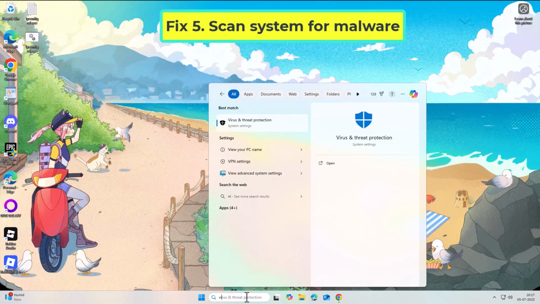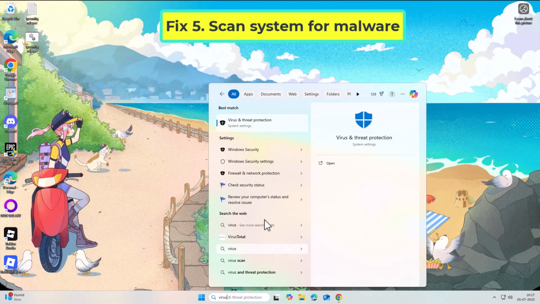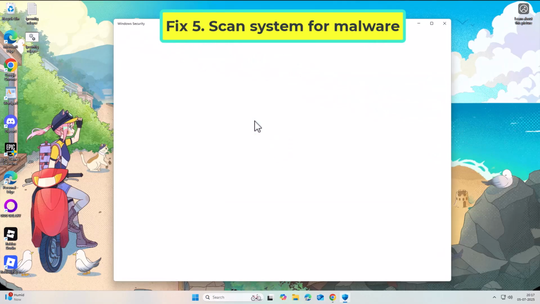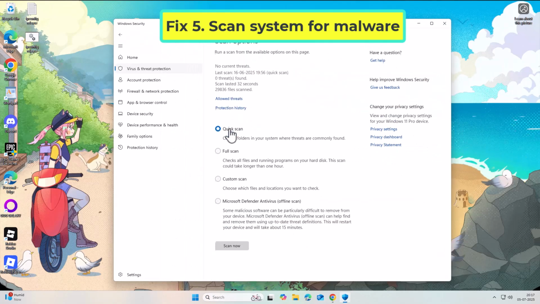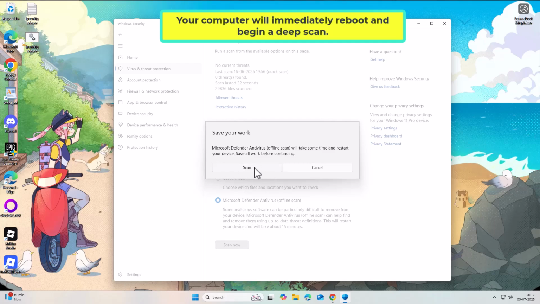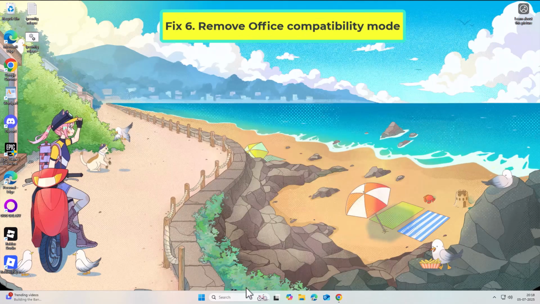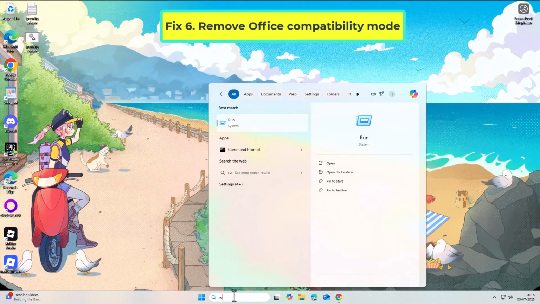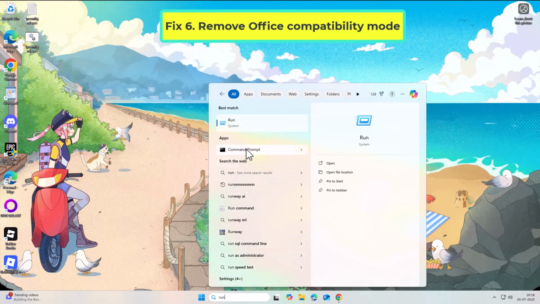Fix 5. Scan system for malware. DLL errors may sometimes hint at potential malware invasions, hence the importance of ensuring the integrity of your system cannot be overstated. Fix 6. Remove Office compatibility mode.